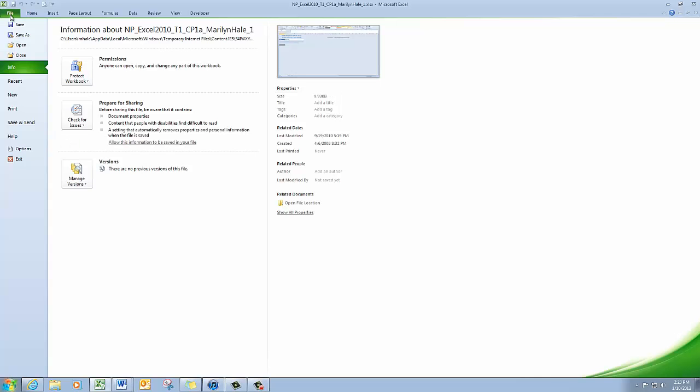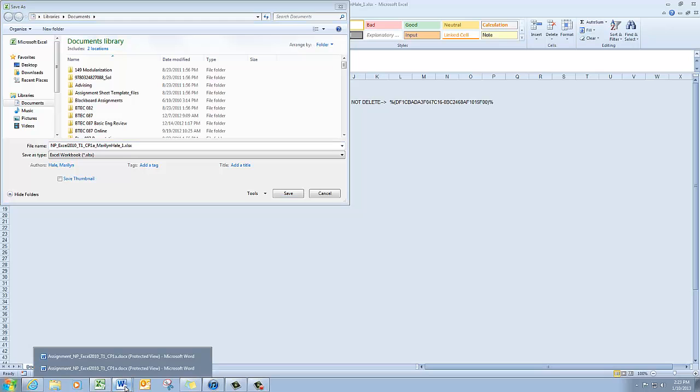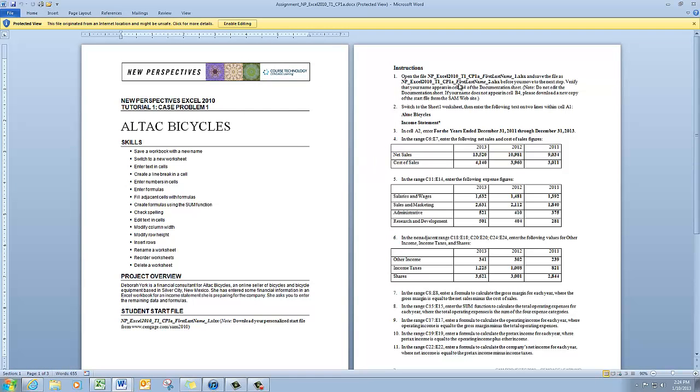I'm going to do File, Save As, and if you go back to your instructions, you'll see that the first instruction tells you to do that, exactly what I'm doing. You're going to save your file with a new name, and the new name is just that you're going to change this 1 up here to a 2.